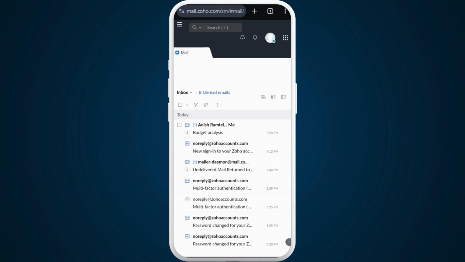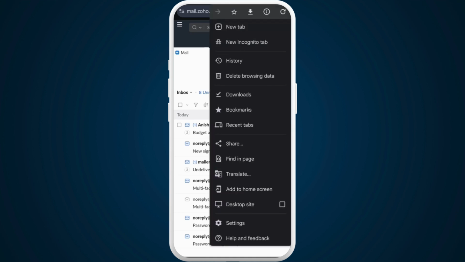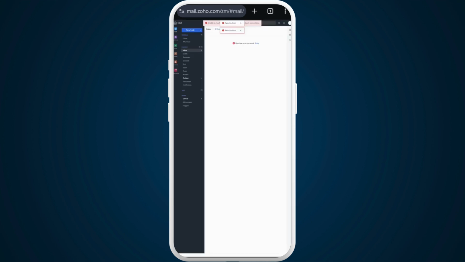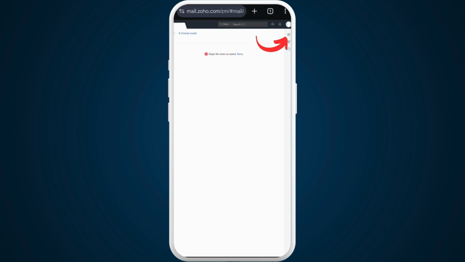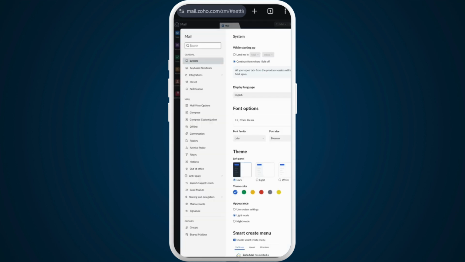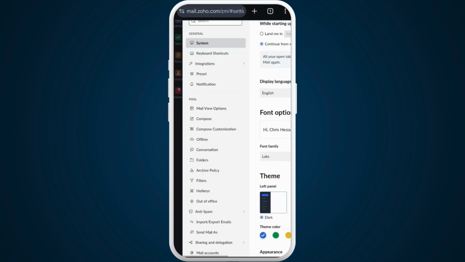Now, in order to block an email address, you need to turn on the desktop site mode over here in your browser. Once you do that, you will see the desktop-like interface. Now in the top right corner, you can see this settings icon. Tap on it. You will see this kind of settings menu over here.